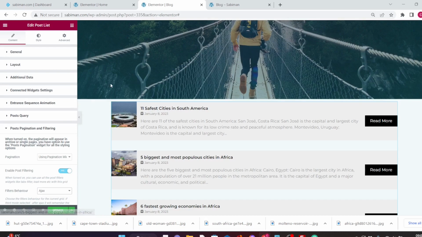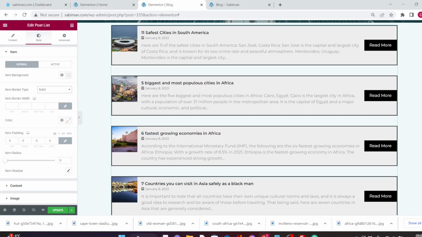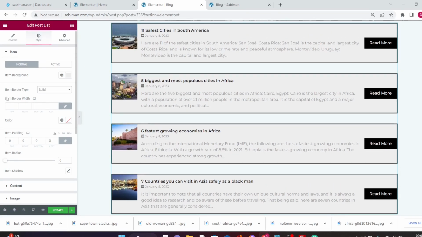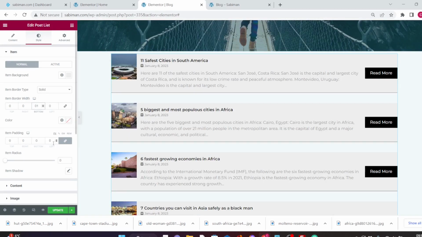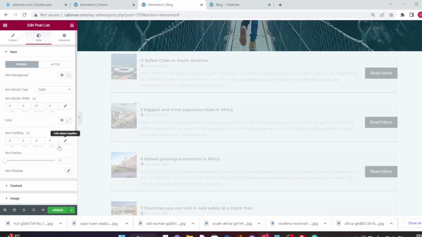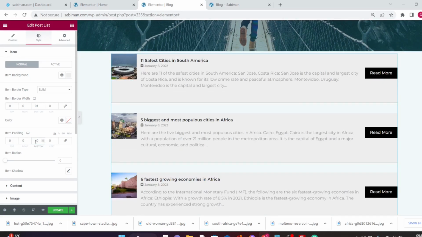So now let's go to style. Let's give each item here a solid border. So I'm going to select here item border type, and I'm going to select solid. I will enable this border only on the bottom. So I will go over here to item border width, then I'll first of all unlink them. I'll give the bottom 1. On the padding, I will first of all unlink it also, then I'm going to give the bottom padding of 40. Okay, that's nice. It's looking pretty good.